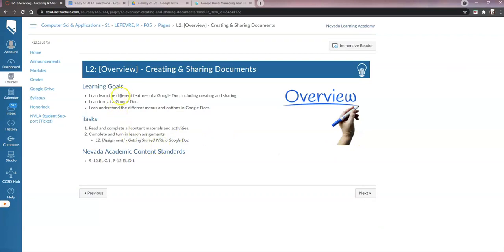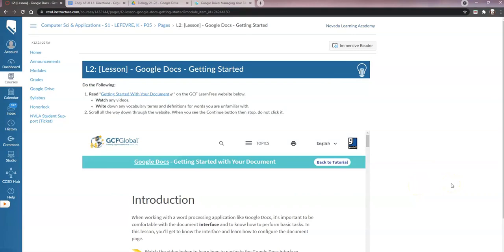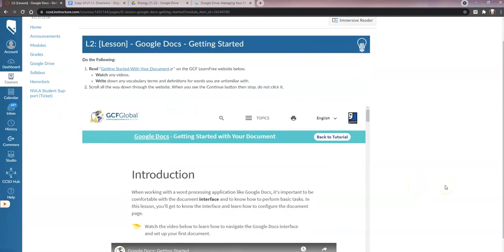And from here you can see what you're going to be doing. Learning about creating your first document in Google, and then you have one assignment, and that's it for this lesson, which is getting started with Google Docs. So you're going to click Next because this is like a book. Here are those lessons in GCF Learn Free like we showed you in Lesson 1.